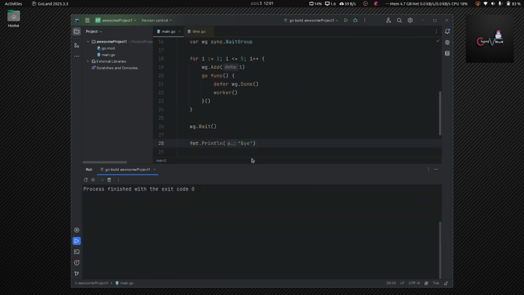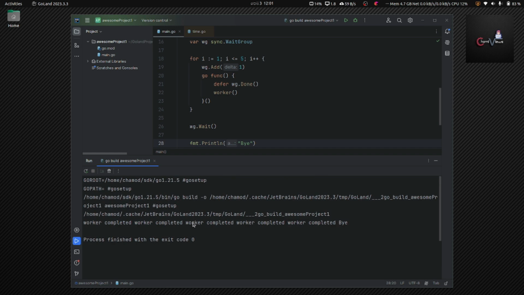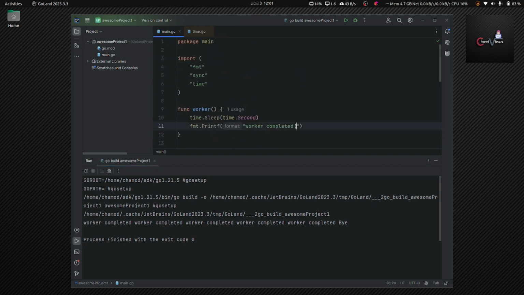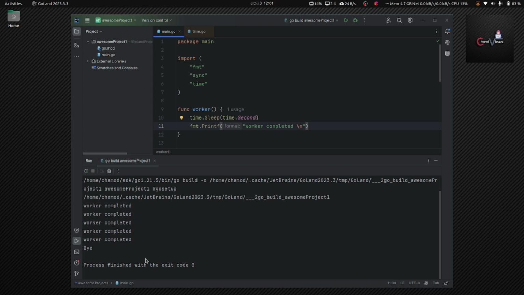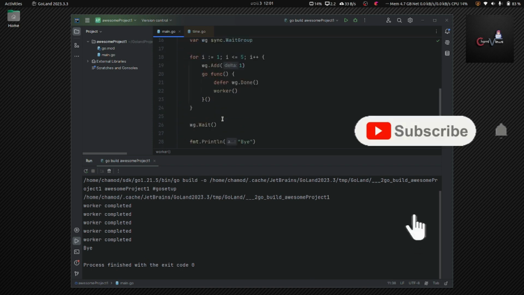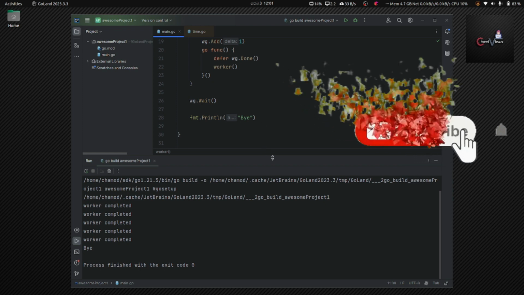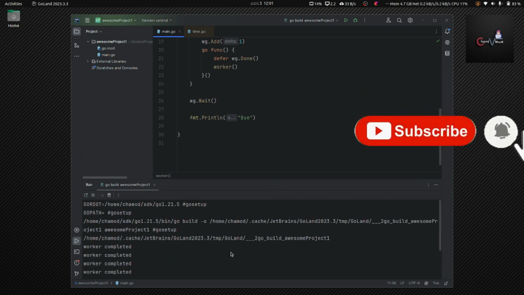What is the output now? Worker completed. In here you can see it 5 times, right? I have added the new line to identify that in a proper way. What is the output now? All the workers have completed their work. After that, it will print the bye statement, right?